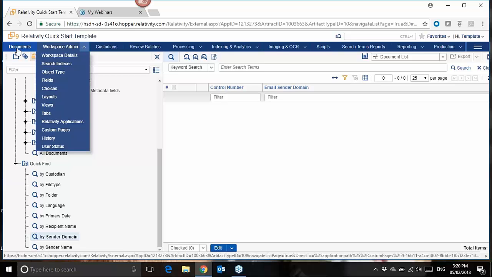So after, documents is far left because that's where we default to. What do you want people to jump into immediately? And it's always going to be documents. From there, if you wanted to start building out your workspace, workspace details is important from a security standpoint. Search indexes obviously are the next thing to make sure that data is searchable. And then these other options are kind of available from a standpoint of building out workspace specific things.